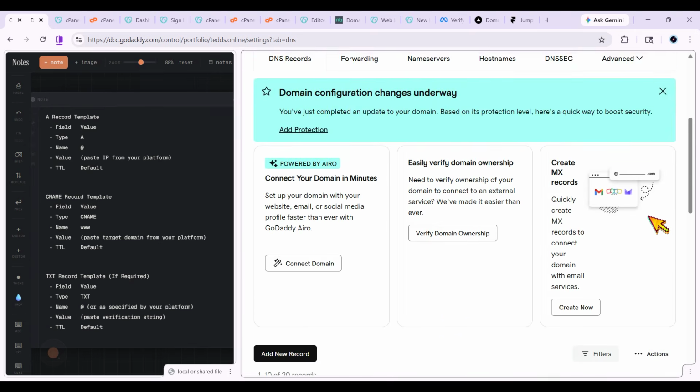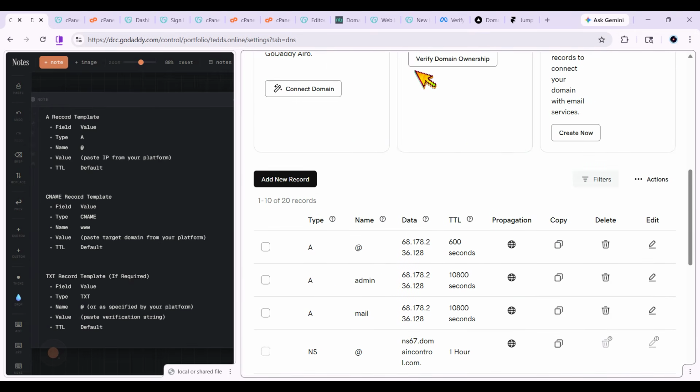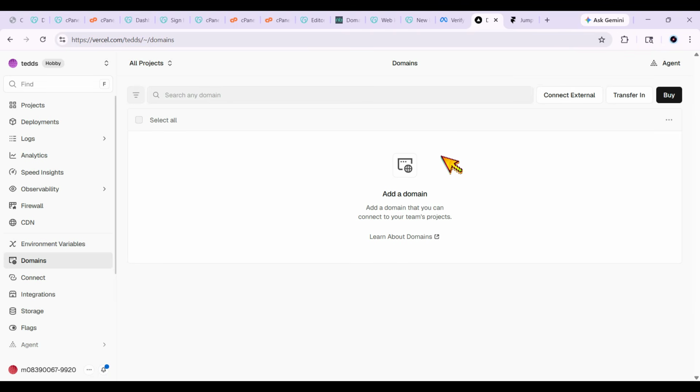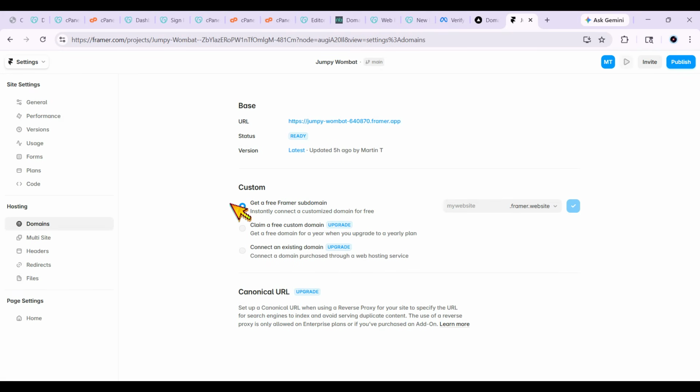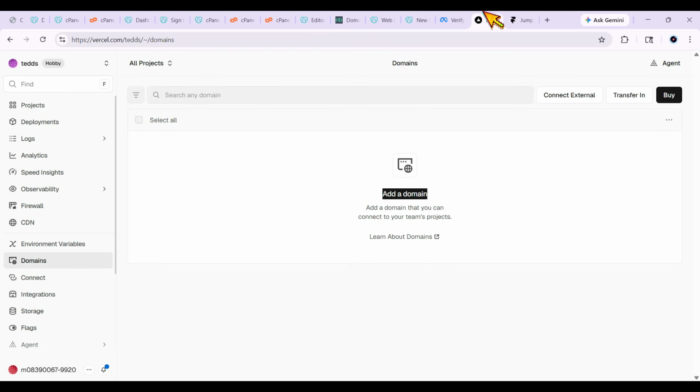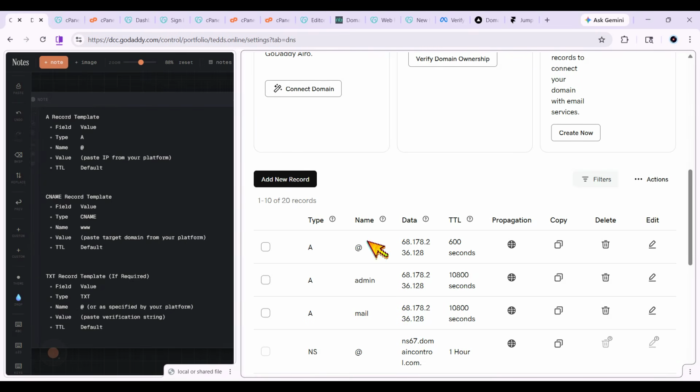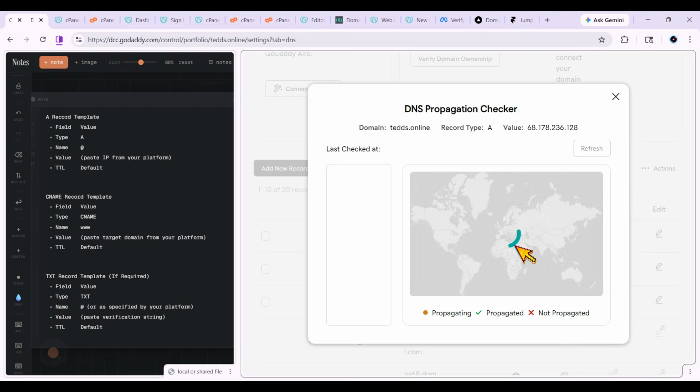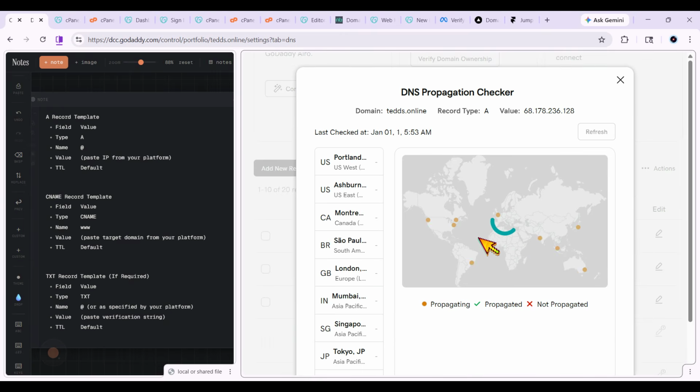Now go back to Lovable, Bolt, or Replit and click Verify or Check DNS. The platform will scan your domain records and confirm whether the connection is correct. If it doesn't verify immediately, don't panic. DNS changes often take time to update across the internet. This process is called DNS propagation, and it can take anywhere from a few minutes to as long as 48 hours. In some cases, it works quickly, but in others you may need to wait before the domain fully points to your site.